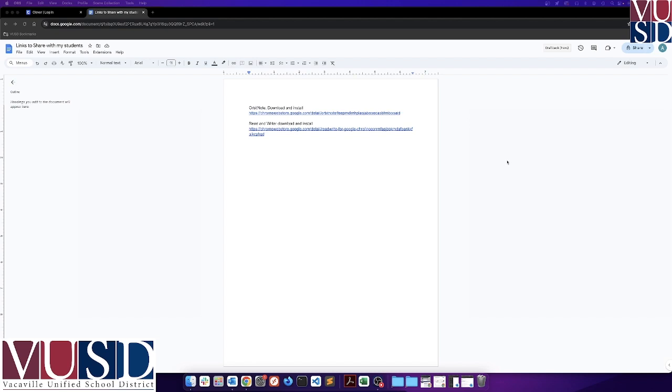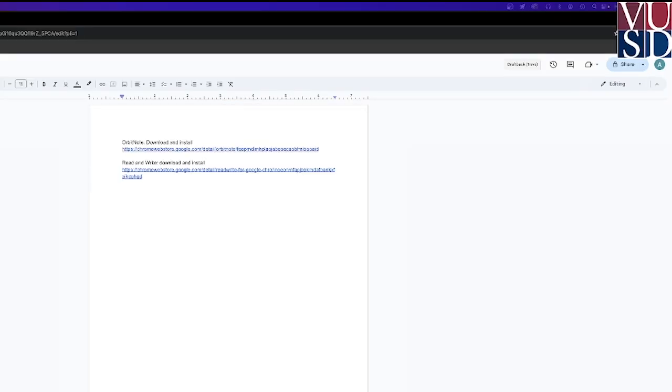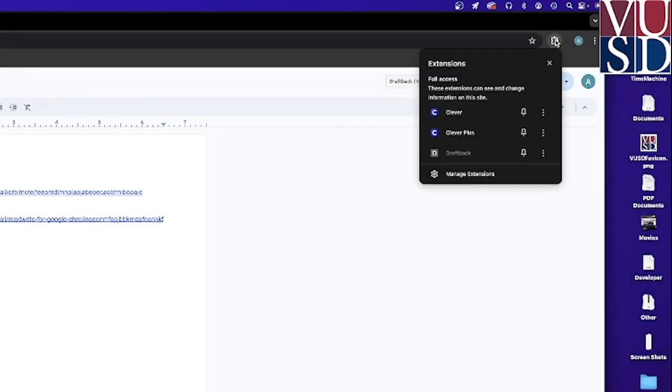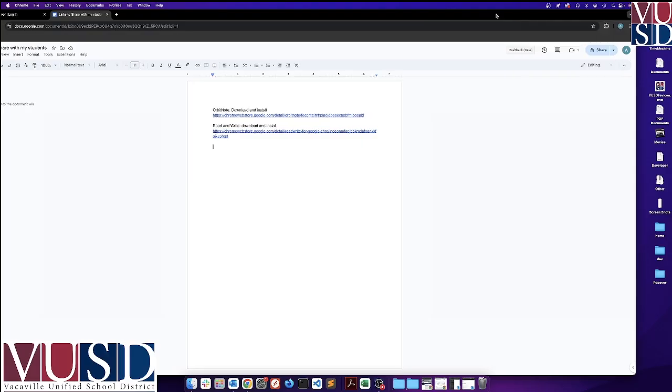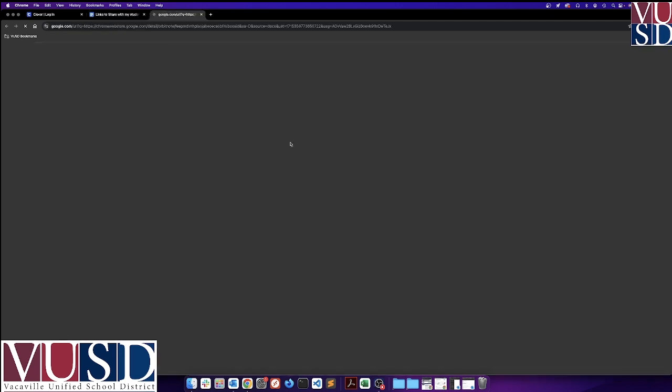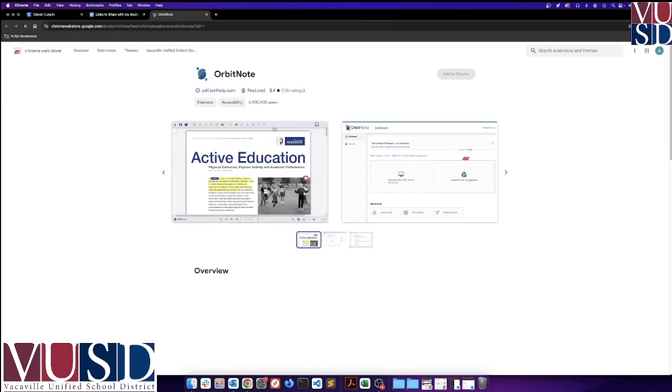Hey everyone, so the Read and Write extension and the Orbit Note extension are allowed for students to download and install. If you check in the top upper right here, let me slide over this little puzzle piece icon. You can see the student doesn't have the extensions installed yet. You can get these download links into Google Classroom or Clever Teacher page or Seesaw or what have you, and the students can click when they go to that link.